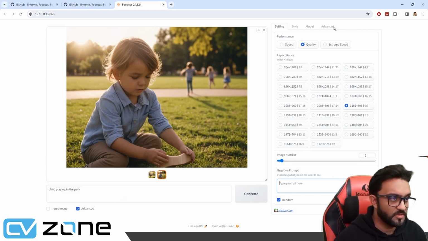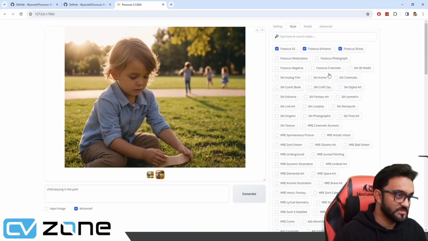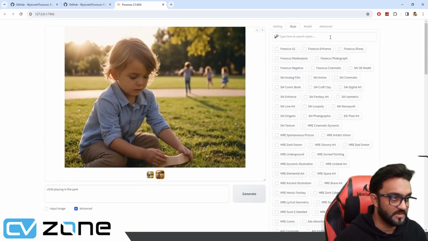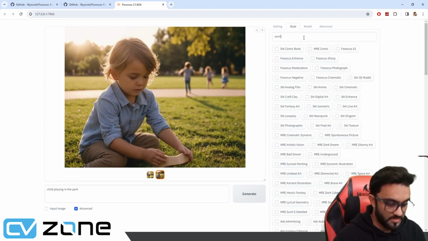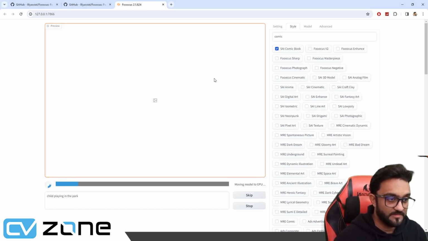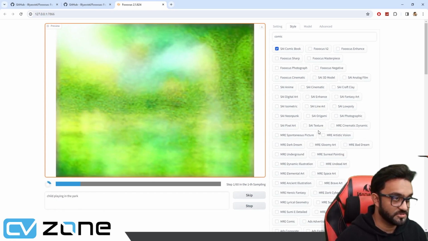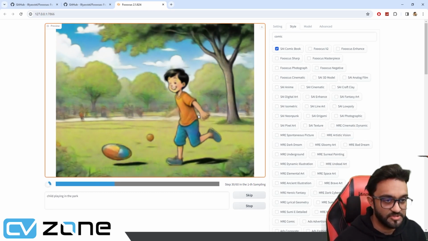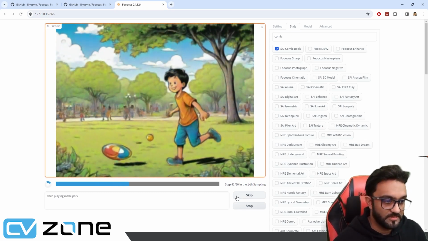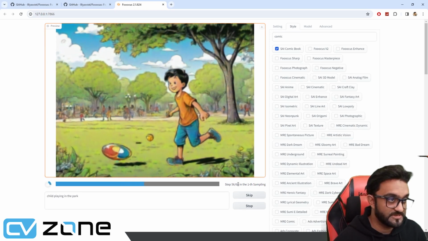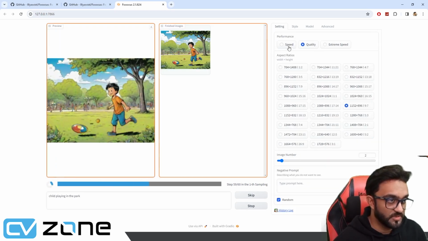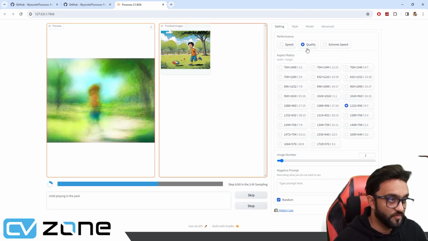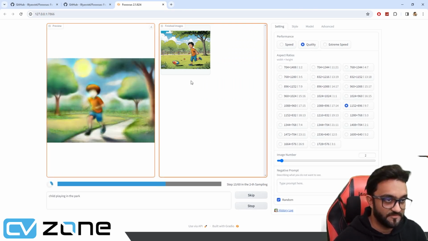And then what you have here are the styles. So these are the styles that you can use. So if we go up and we remove the current styles, we go to comic, and there you go, we have the comic book, and we press generate again, then it will generate in a comic book style. So this is a very interesting part where you can actually see the image being generated, and it is quite fun to see. So it is now going to go to 60 iterations, because we preferred quality over speed. So when you press quality, it will go till 60 iterations.